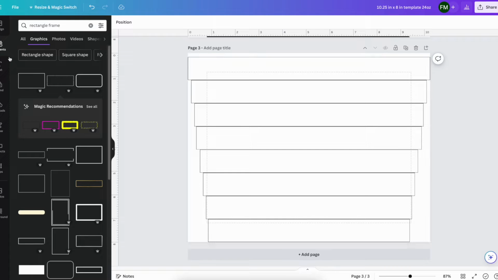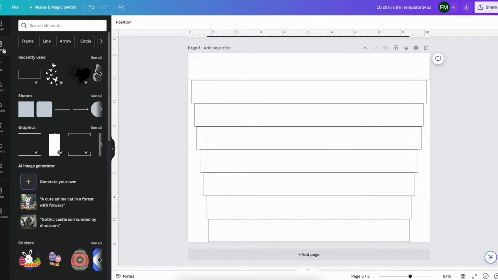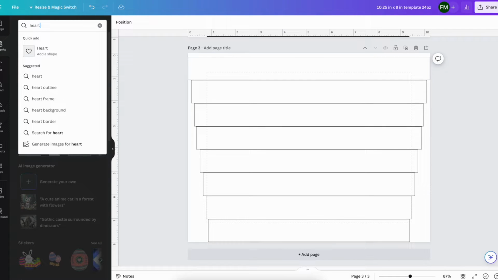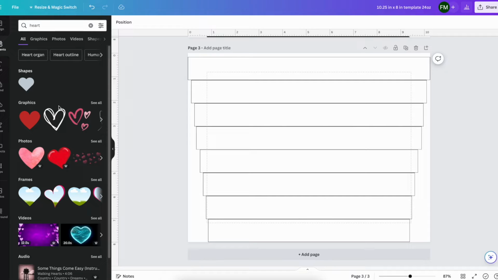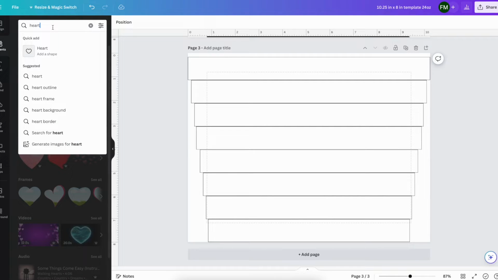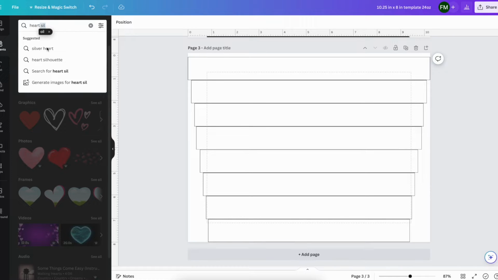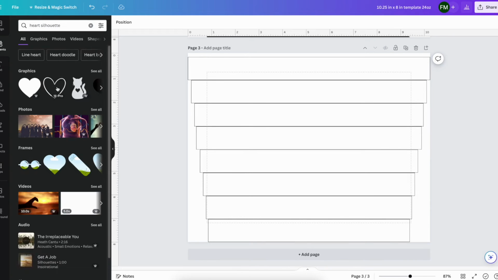So next, what you want to do is just go to some elements and find some things you like. So I'm going to get heart because I like hearts, and get the ones that are outline or silhouettes, because those work best when you're trying to engrave.